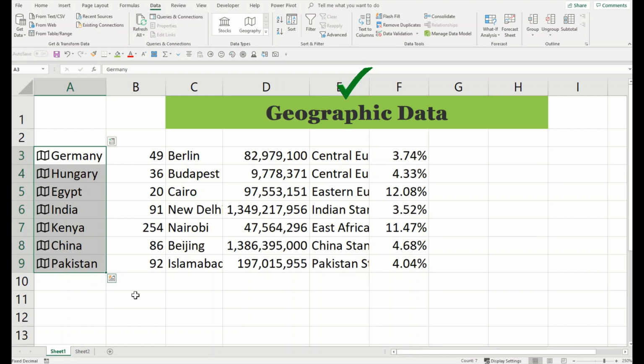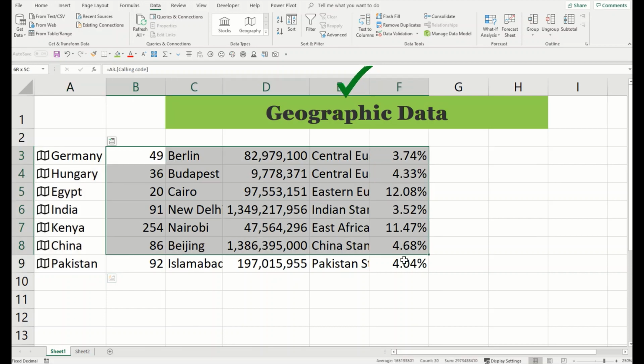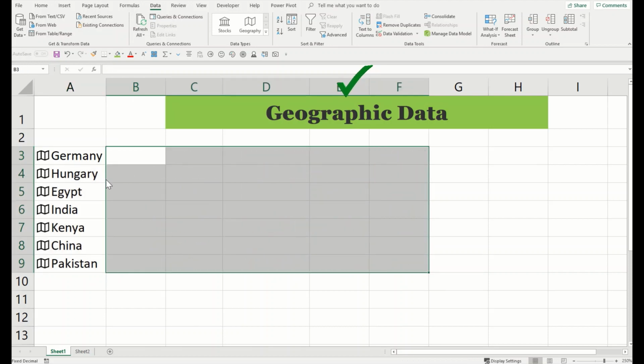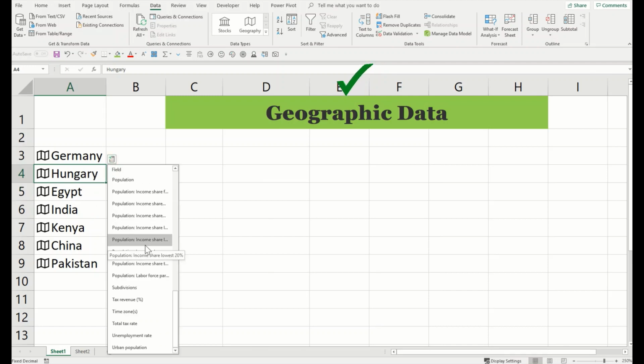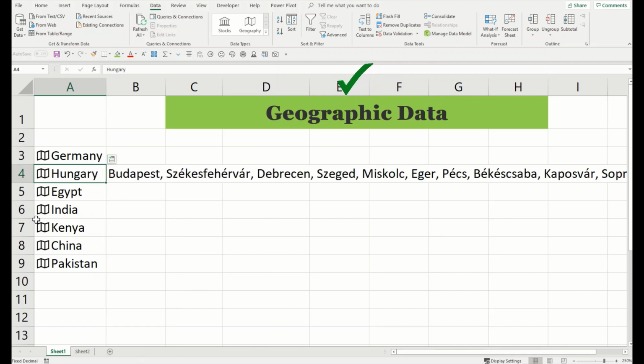So the options are many, and I think if you're in the middle of a meeting and you would like to fetch some information, this is a very, very good option. You can convert these and select the country. For example, I select Hungary and I pull down subdivisions. It shows me all the subdivisions of Hungary. You can see Szeged, Eger, Pécs, Debrecen, etc.